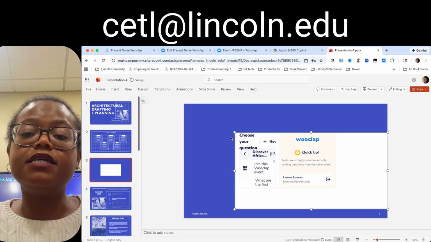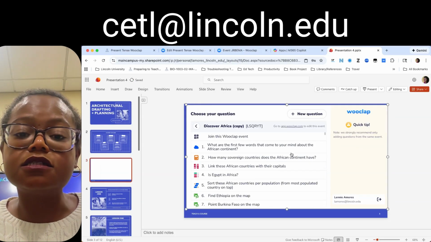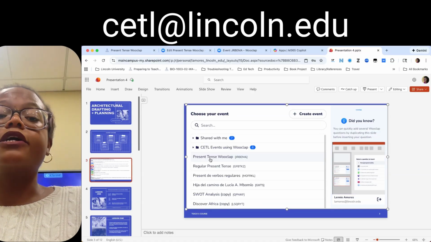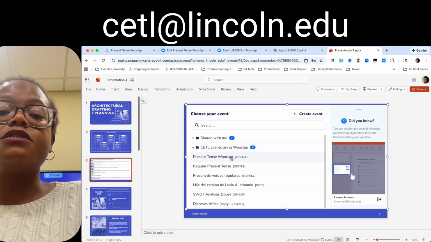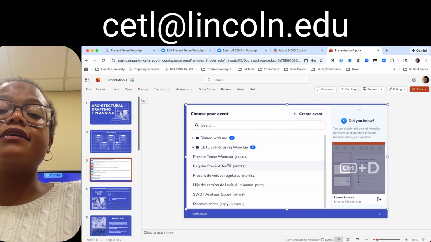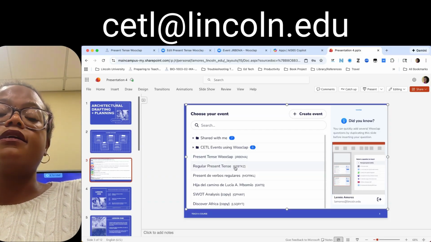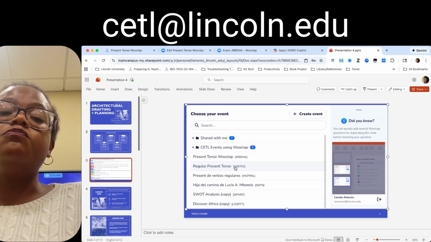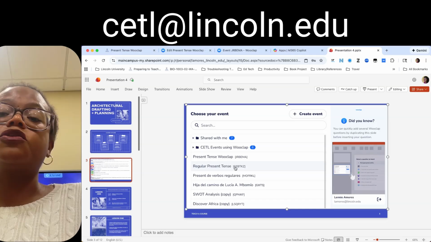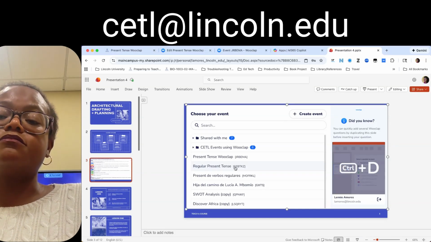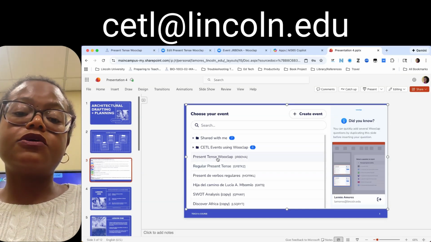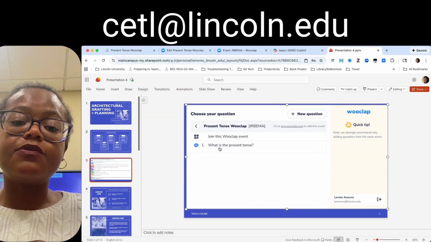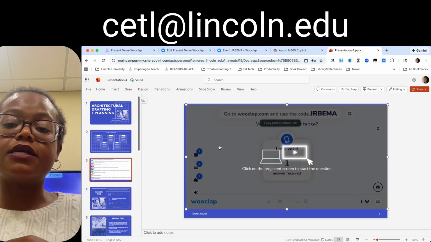Now it has logged me into my Wooclap, and I'm going to look for the Wooclap that I want. Present tense Wooclap. Okay, so remember I created two. Present tense Wooclap is the one that is connected to a class, and my regular present tense one is not connected. Like I said, if you have multiple sections, then you might not want to connect it to your course, or you'll create separate PowerPoints. So I am going to connect this to my course, and I'm going to check that one, and then I'm going to bring in the question that I want to bring in.